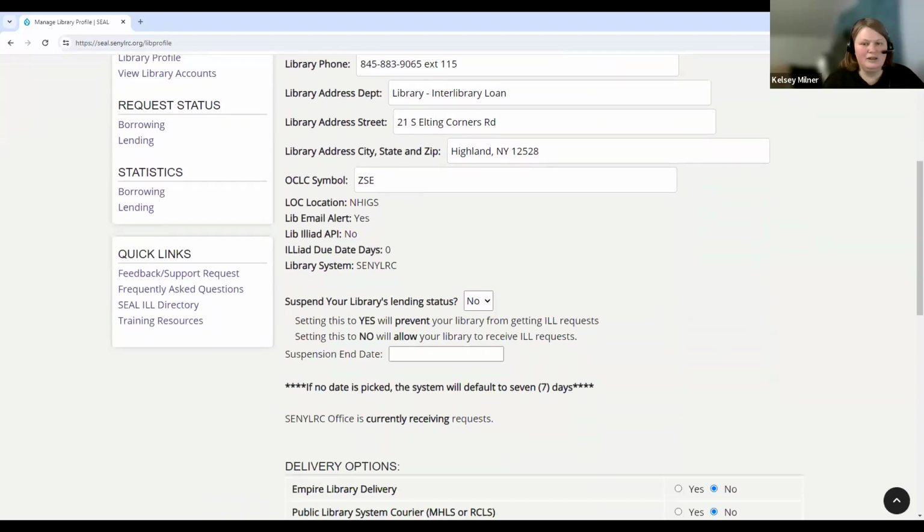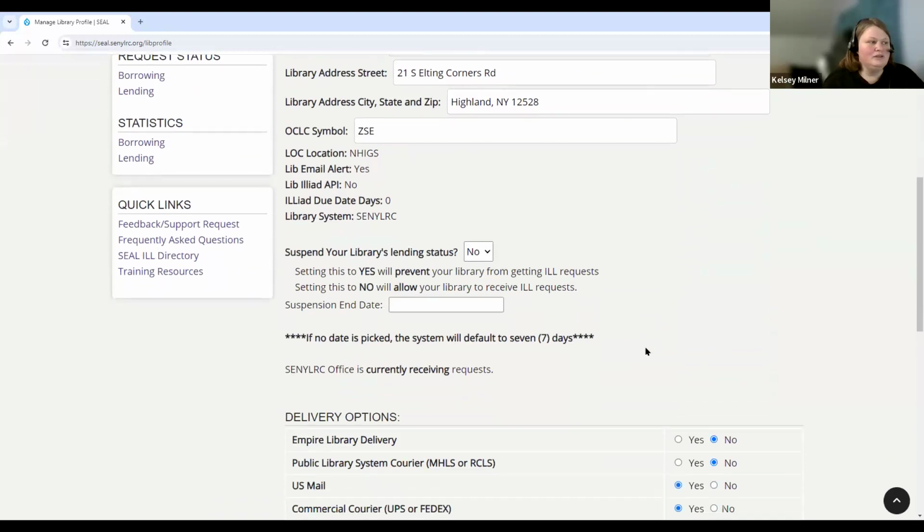Another thing you can do in your lending profile is suspend your library's lending status. So if your library is ever temporarily unable to fill Seal requests, like it could be from a closure of a building, the Seal people are on vacation, there's limited hours over the summer, or anything like that, you can really easily turn off lending for your library. And basically what this does is it totally removes your library as an option to place a request to. So you shouldn't get any sort of stray request if you've turned off lending.